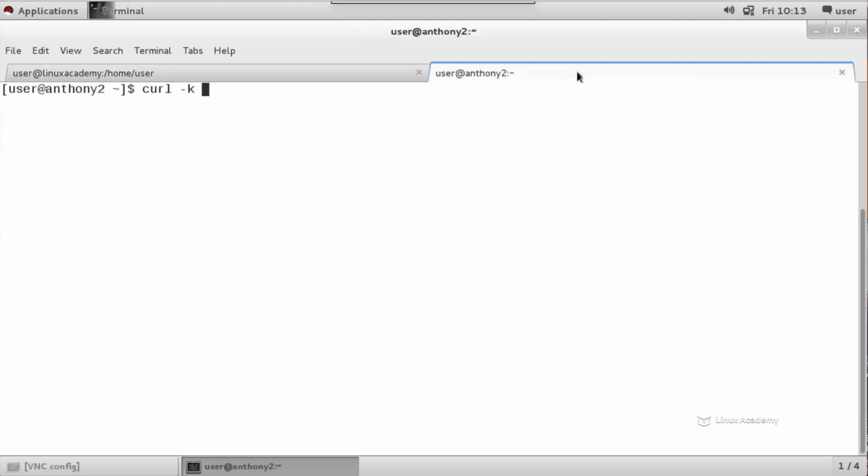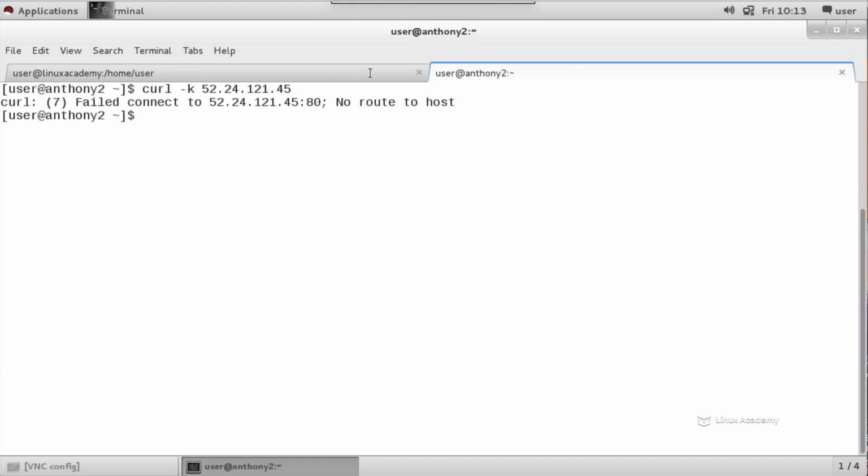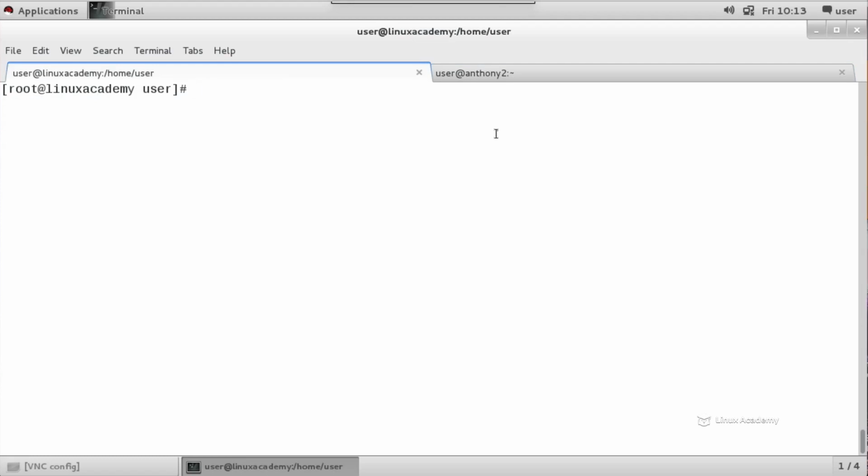And I'm going to issue a command called curl -k. It's going to issue an HTTP request and attempt to open the website. And if you see it failed to connect, well, the reason it failed to connect is because inside of our firewall rules, at least for public, we don't have port 80. So let's add port 80 to our public zone.